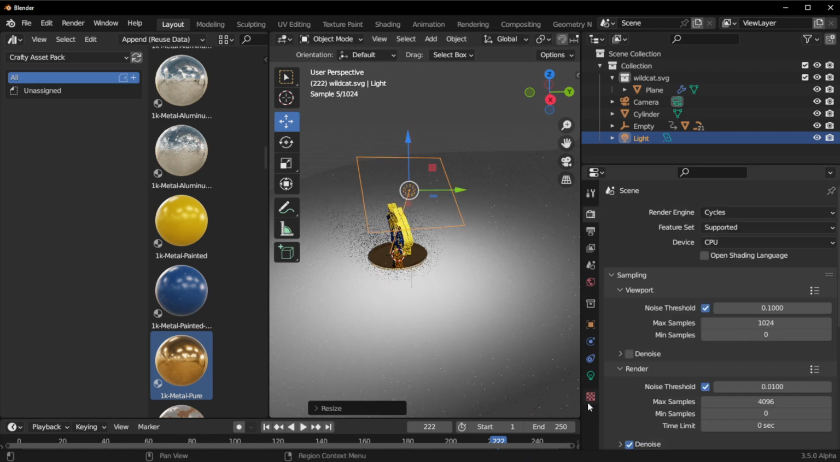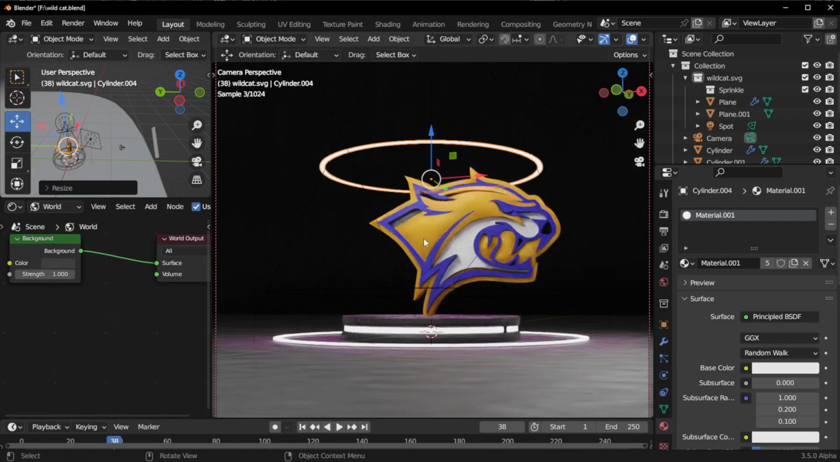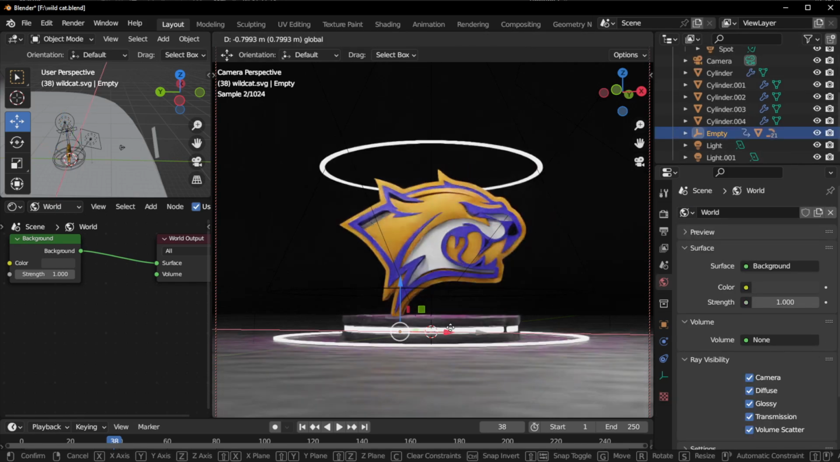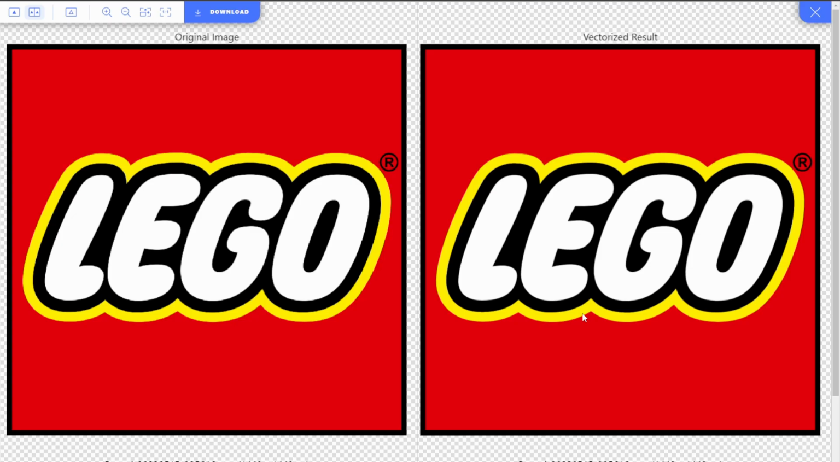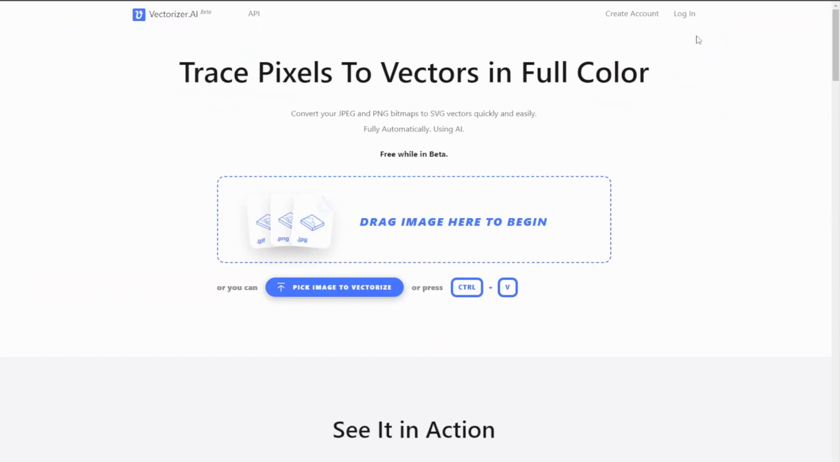So you know how we kind of vectorize images and then use them to create 3D logos? Well, here's an interesting website I believe lots of you guys that are into 3D logo creation using SVG, EPS or PNG files would definitely love. And this is called Vectorizer.ai.